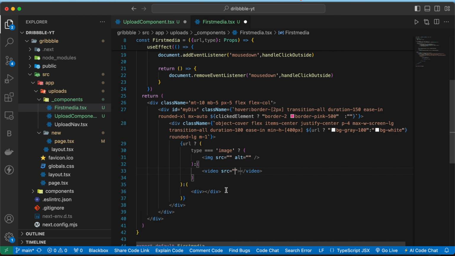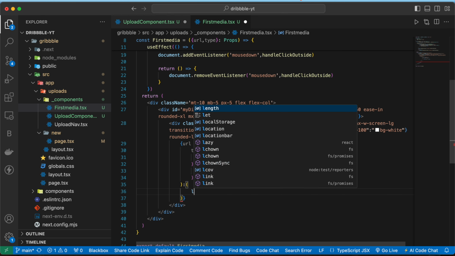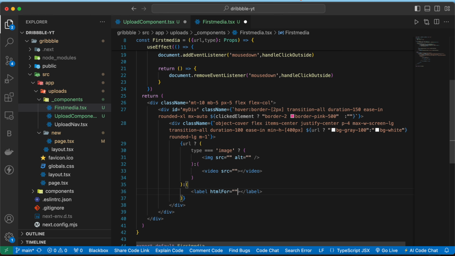Okay, so I guess you understand the syntax. I'm using the ternary operator 2 times here. So this is how it is going to look. First we are checking if we have the URL or not. If we don't have a URL, we are going to show something else. So I'm going to actually show a label. Inside that we are going to have a div.